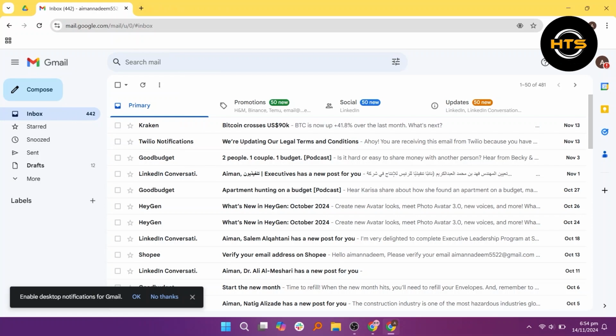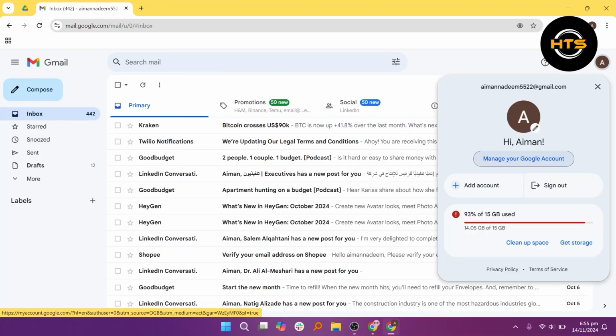First, navigate to the Gmail website on your browser. Now click the profile icon in the top right corner. In the pop-up menu, select your Google account to continue with.